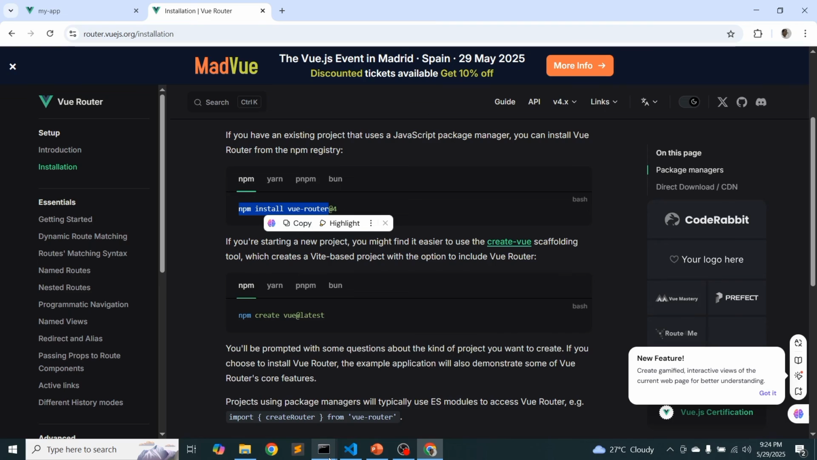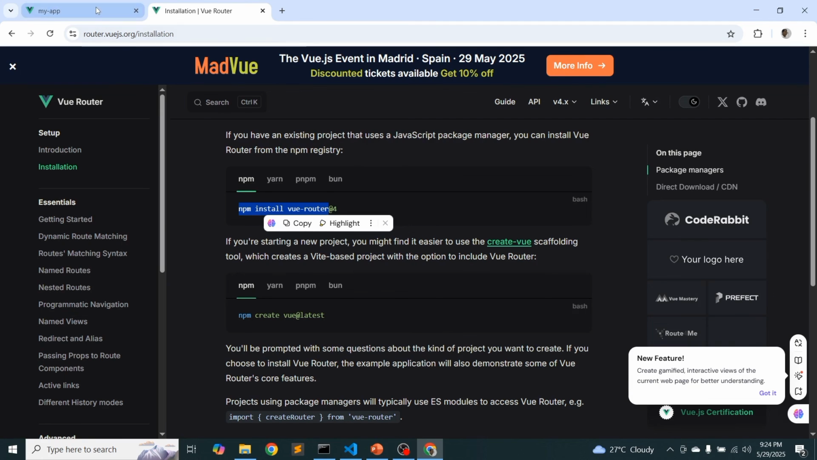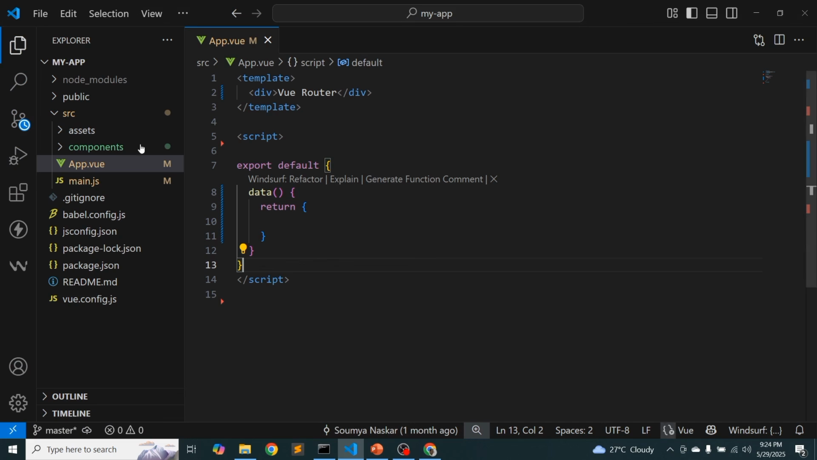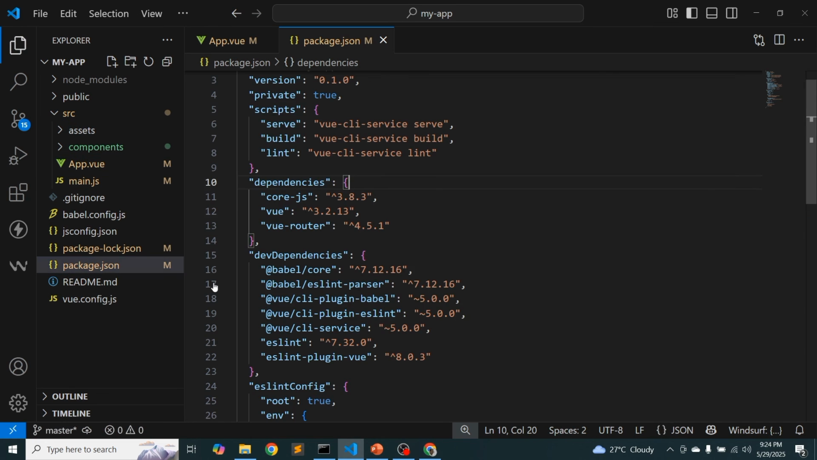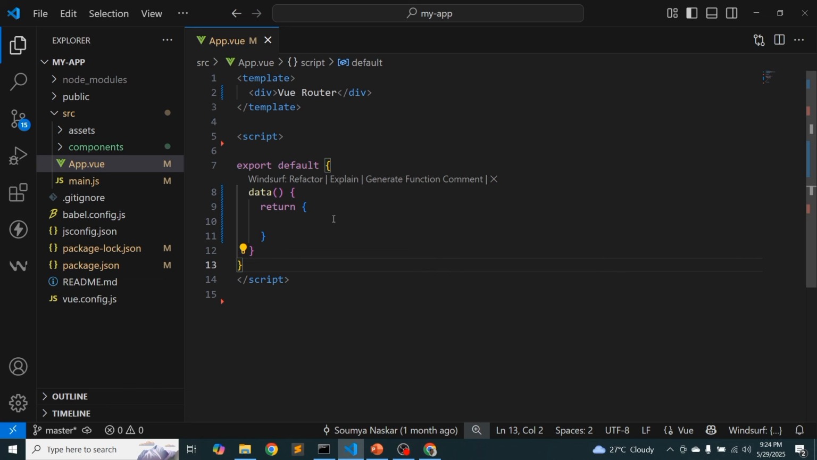Let's install it first. So it's installed, no problem. Now just configure it in your application. How can you understand it is installed? If you go to the package.json, you can see vue-router is installed, version 4.5.1. Good. Now the thing is how to implement it.